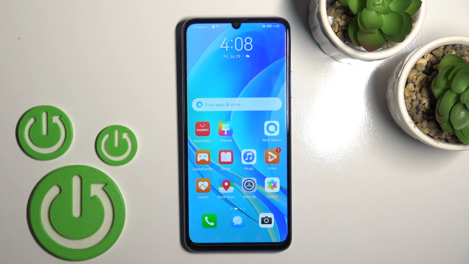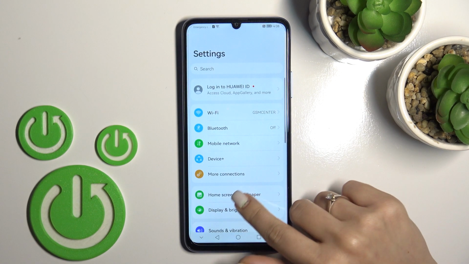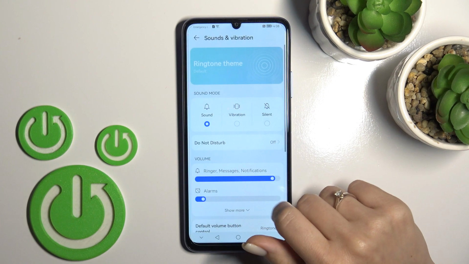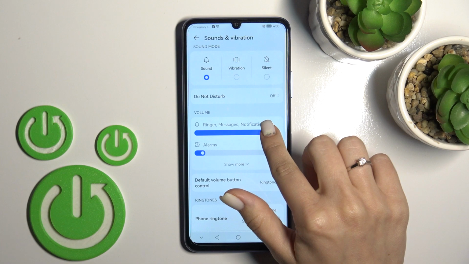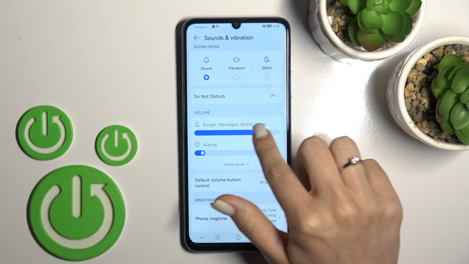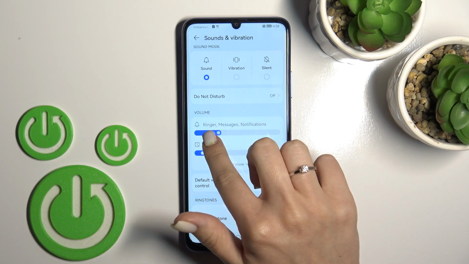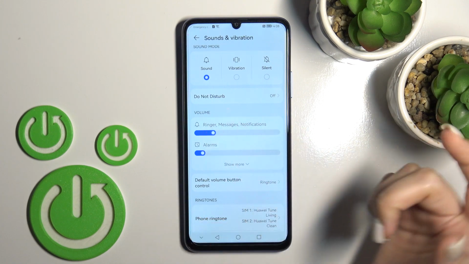Welcome to the video. In front of me is a HUAWEI Nova Y70, and I'll show you how to adjust ringtone volume on this device. So first, let's open the settings, and after that tap on Sounds and vibration. Then you'll see here the ring volume panel. To change the ringtone volume, swipe this white dot on the volume panel to the left or to the right.